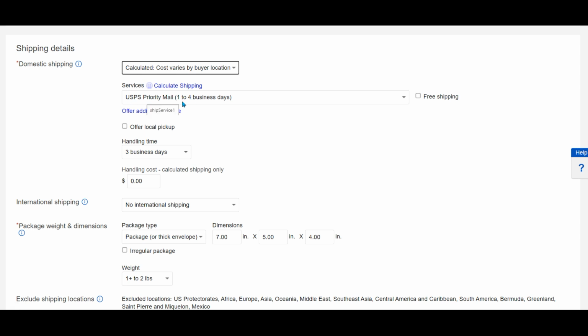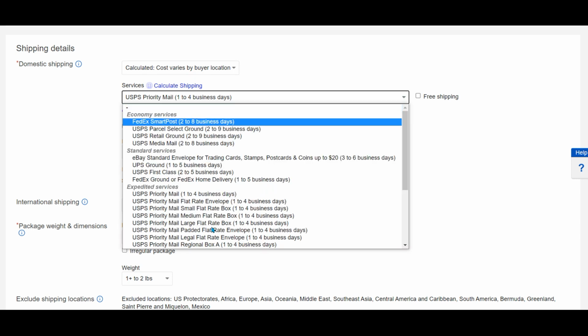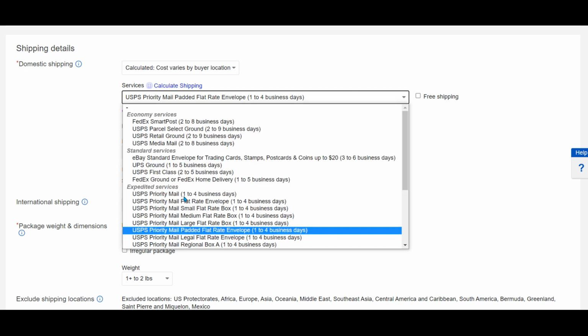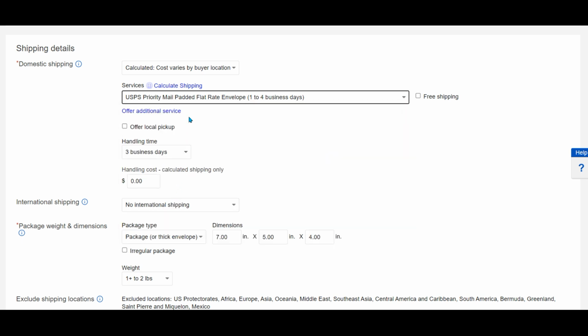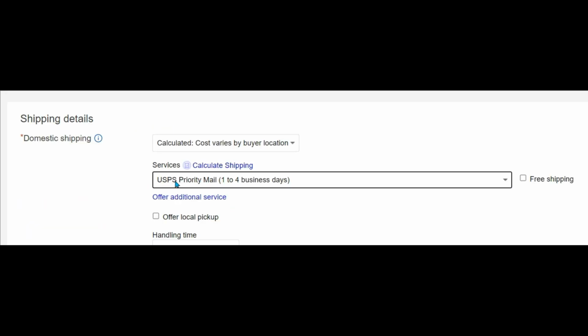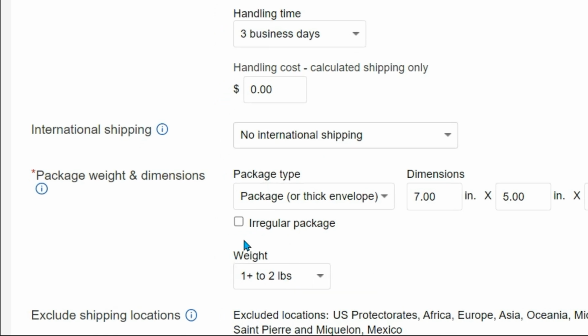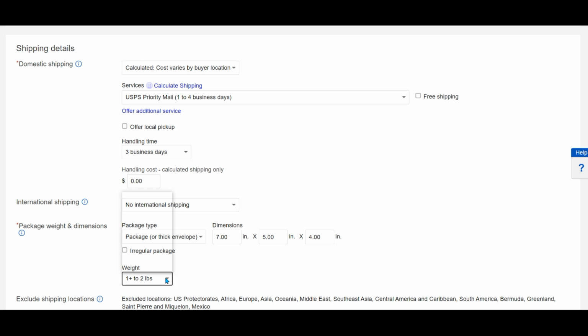I like to choose USPS priority mail. I know that some of these denim skirts might fit into a USPS padded flat rate, but instead of choosing that when I'm doing the listing for a denim skirt or denim jacket or anything like that, I just choose regular priority mail. At least I call it regular priority mail, as you see here. And I like to choose a weight range. You see down here where I'm circling, it says 1 to 2 pounds. This is where you can choose the weight range.